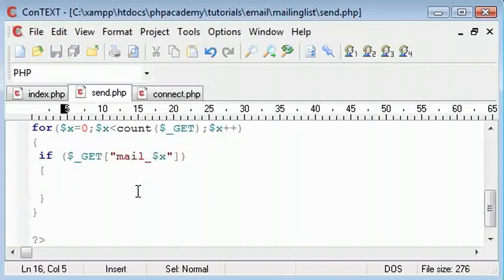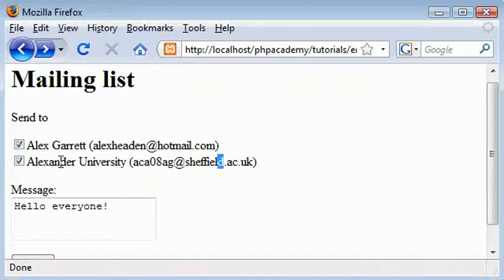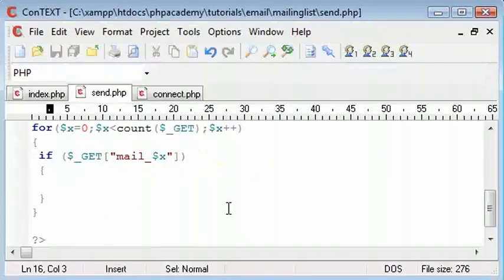So if $_GET mail_0 will be first, if mail_1 will be second, and so on. But obviously, because we're counting here, we're not going to have more than 2 that have been posted because we've only got 2 here. Hopefully that makes sense. It's quite hard to understand, but it does work really well.